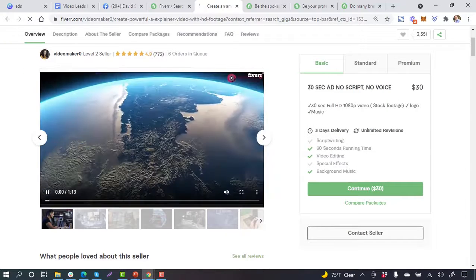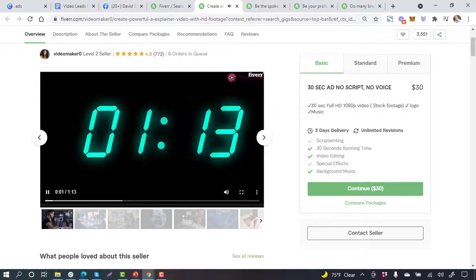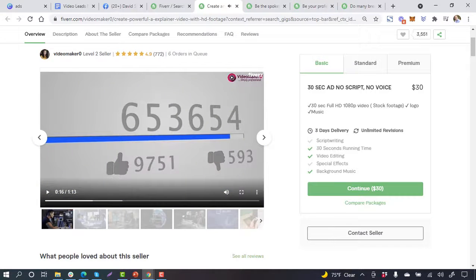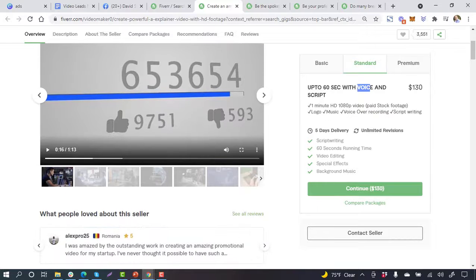So let's take a look at this. Oh, this looks really good. So it's going to be $30 for 30 seconds. A standard is $130 for 60 seconds for voice and script. Now, you don't have to do the voice. You'll be giving them the voice. So they'll do the script writing, and they'll do the video editing for this segment.